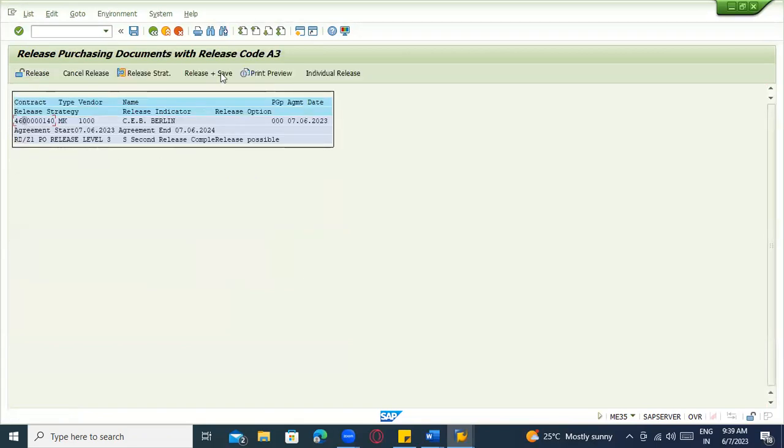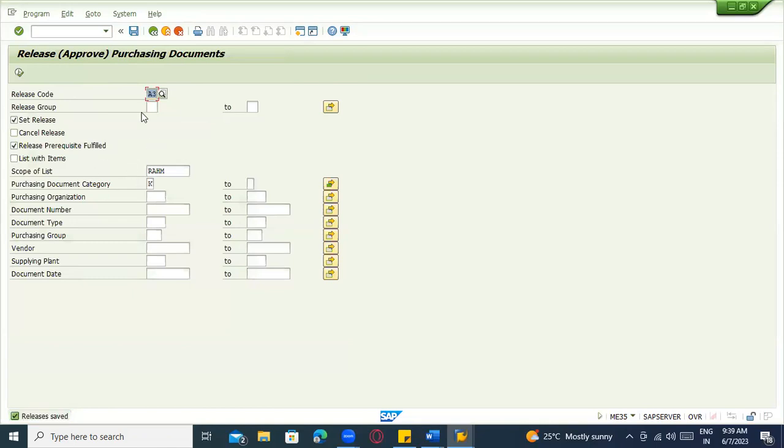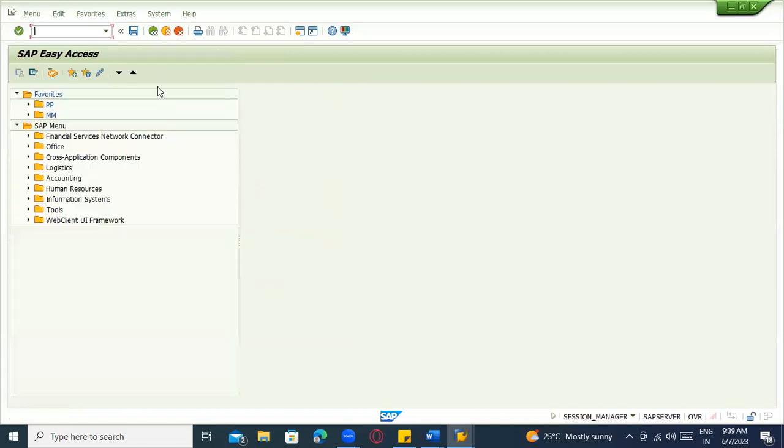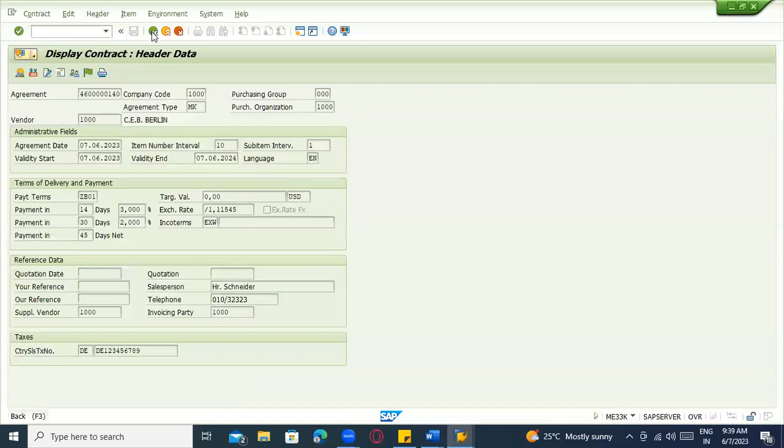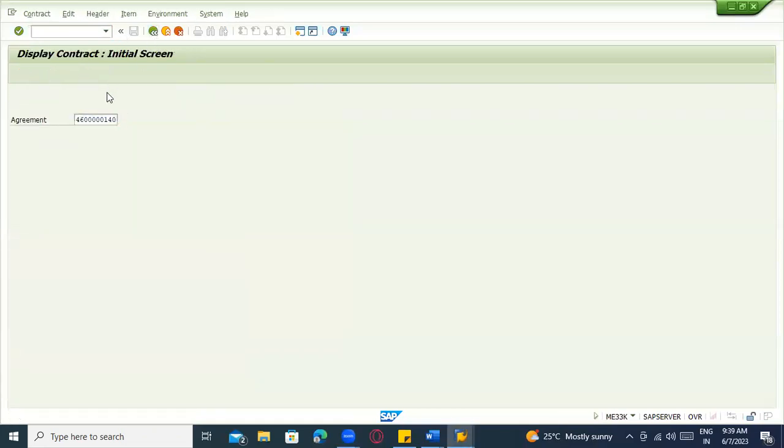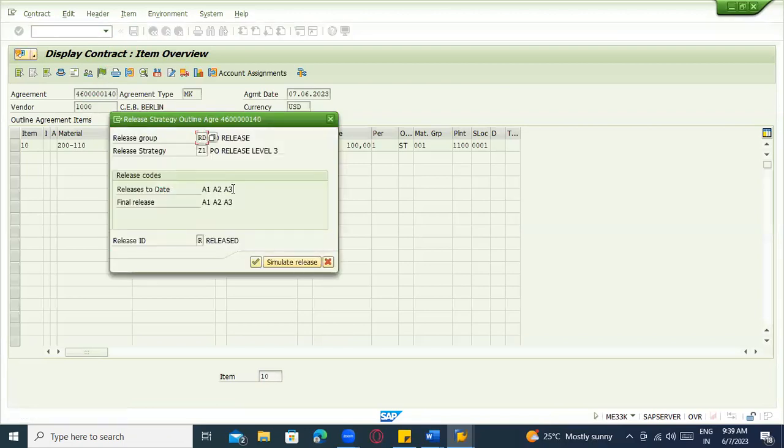In real time, only one by one will have the access. Suppose if I have the access for A1, A2 might be you have the access, and A3 someone else has the access. Based on that, they can release. Now let's see whether it is released or not. All levels are released till date. Now the status also is released.